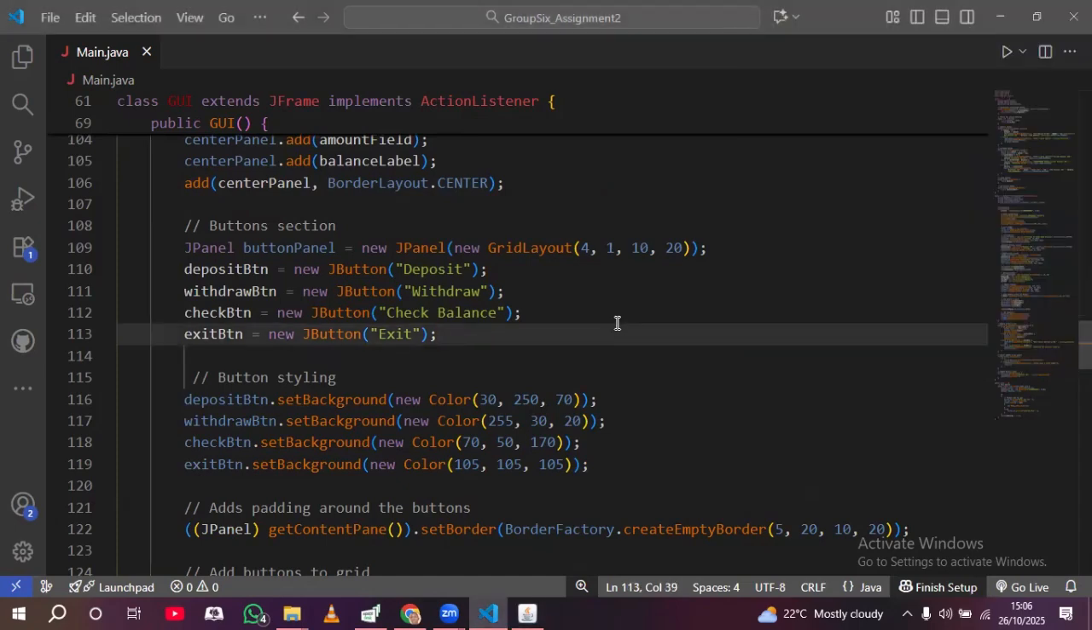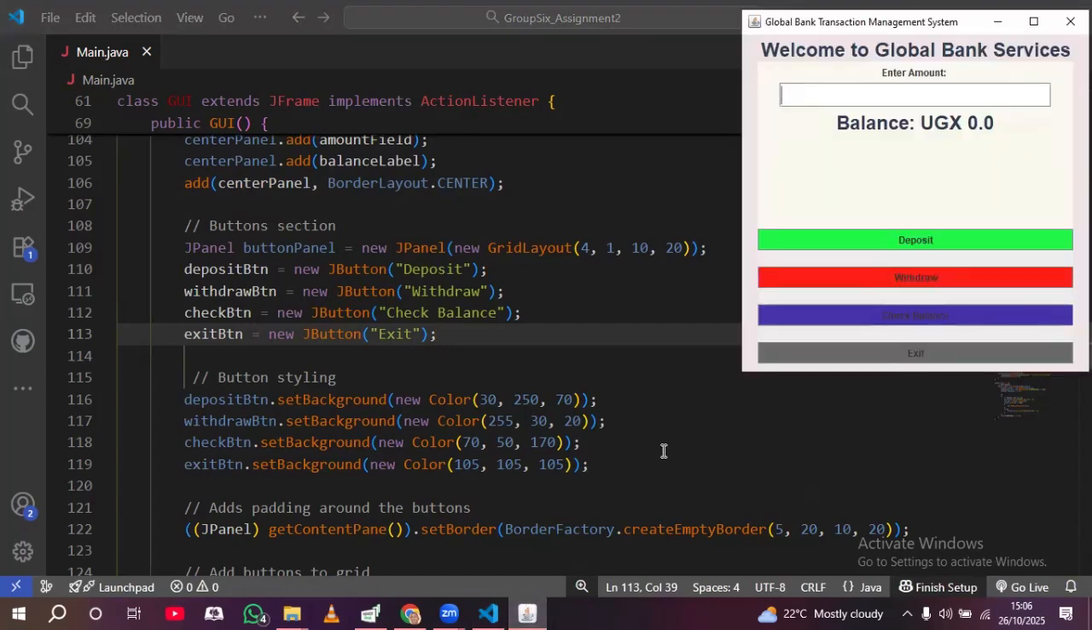So here we are seeing some parameters inside: 4, 1, 10, 20. What this represents is that we shall have 4 rows and one column, and then the horizontal spacing should be 10, and the vertical spacing between the buttons should be 20. So if you come back here, the horizontal spacing between the buttons is ignored, because in this case we don't have any buttons horizontally. But the vertical spacing between the buttons, between here and here, is 20 pixels.